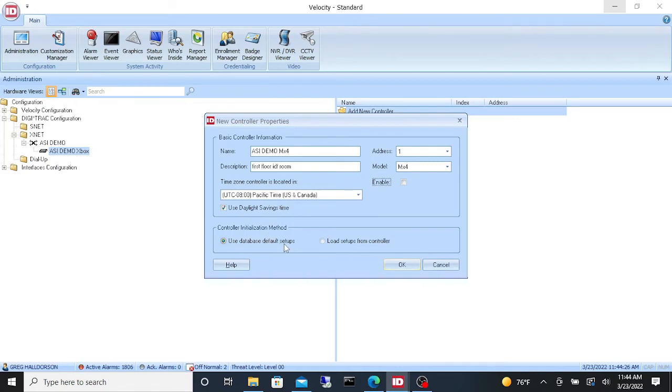Use database default setups and load setups from controller. Since this is a brand new install, we're going to use the database default setups, which means we're going to program everything in here and we're going to download it to the panel. If we had a controller that was previously programmed by another Velocity system or hand programmed through one of the keypads, we could load setups from the controller, and that would upload everything that was previously programmed into the controller into our Velocity system, which is a nice tool to have. But since we haven't, and this is a brand new setup, we're going to go with the default. And we're going to say OK.